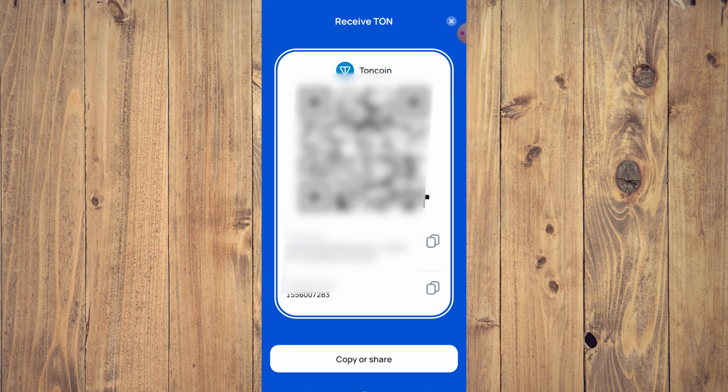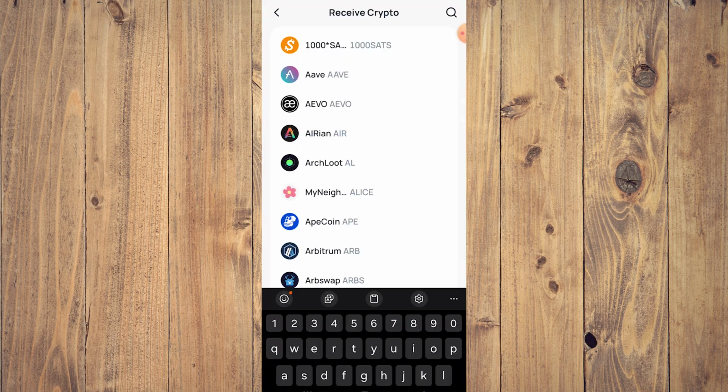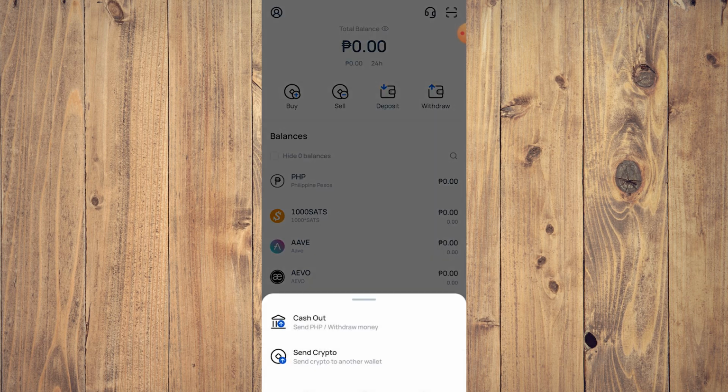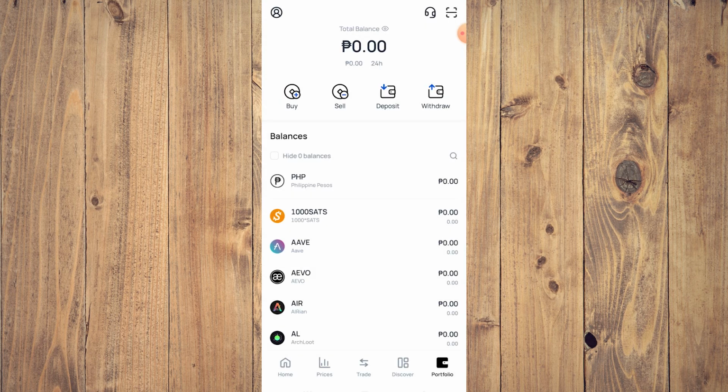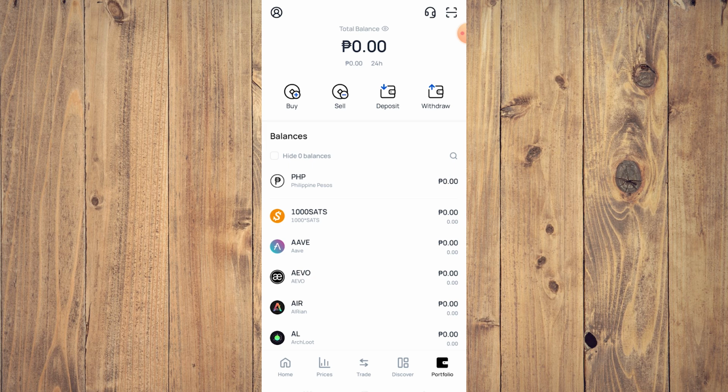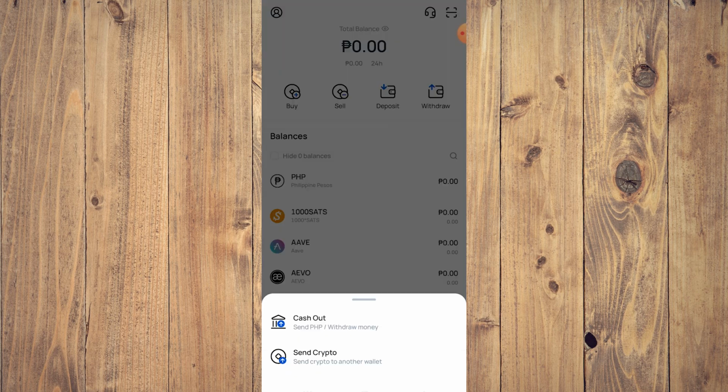Once you've done this, what you want to do next is withdraw. So tap on withdraw, click on cash out, because here you're going to sell first, right? You're going to sell your TON here. Very straightforward. We don't need to do that. And after that, click on withdraw. So what you want to do is tap on cash out.